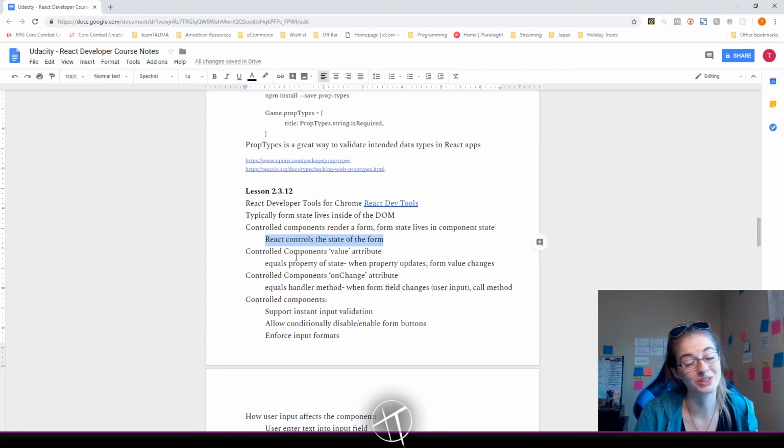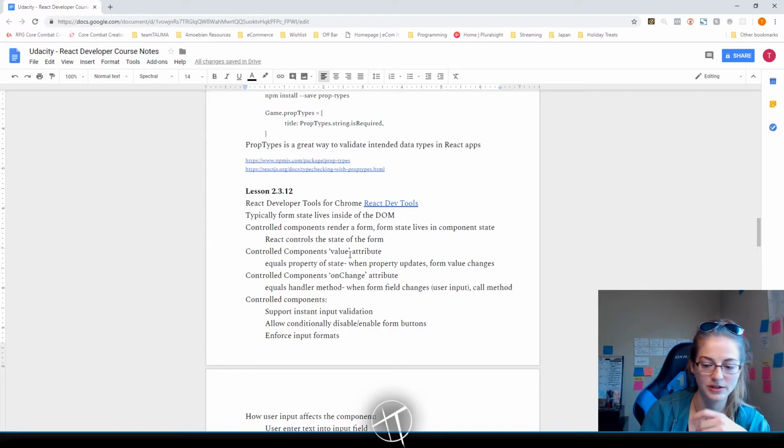Controlled components value attribute. So yes, controlled components have a value attribute that you can attach to, let's say you're doing an input field. So you have your HTML tag, you have input, and then on that input tag, you're going to put value as one of your custom attributes. Equals property of state. So value will always equal, or at least in this example, it will equal this.props.